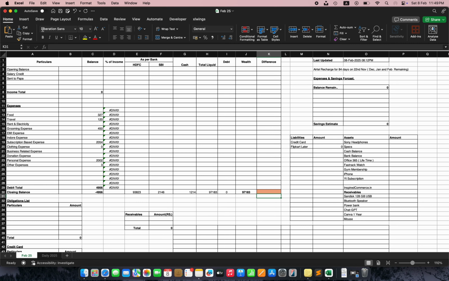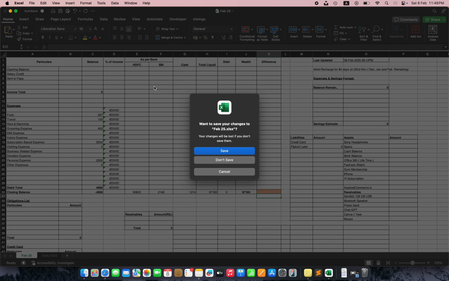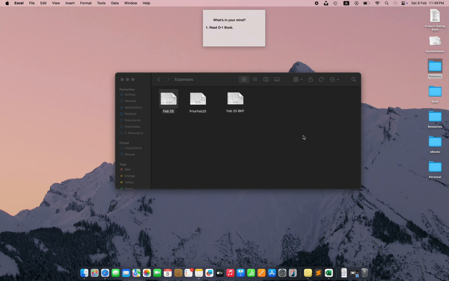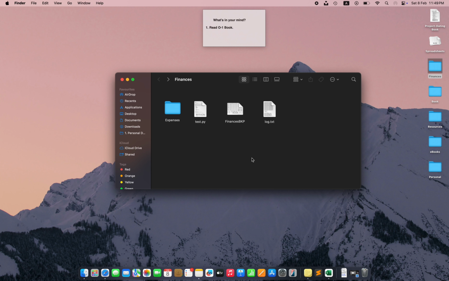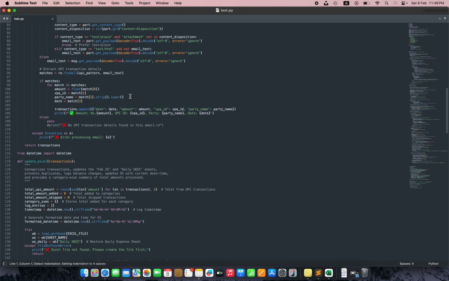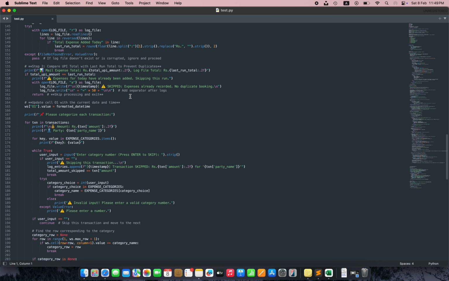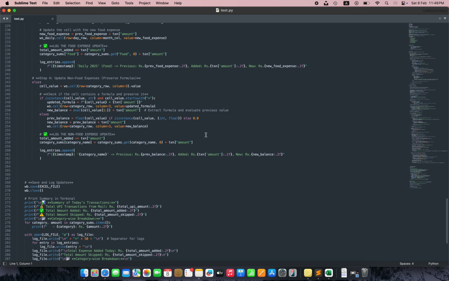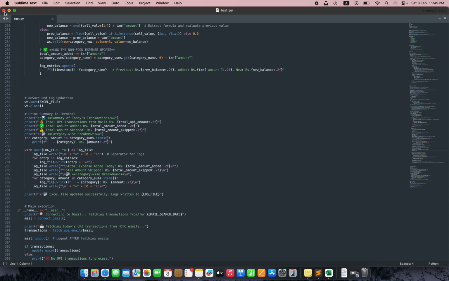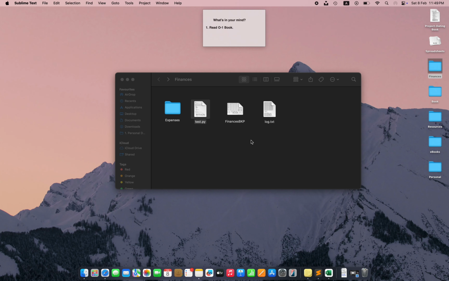I will now show you the Python script that I have written for this, and I will also give you a live demonstration of how the script works. This Python script automates the task of capturing all the transactions from your bank statement or your email. Personally, I prefer the email method.